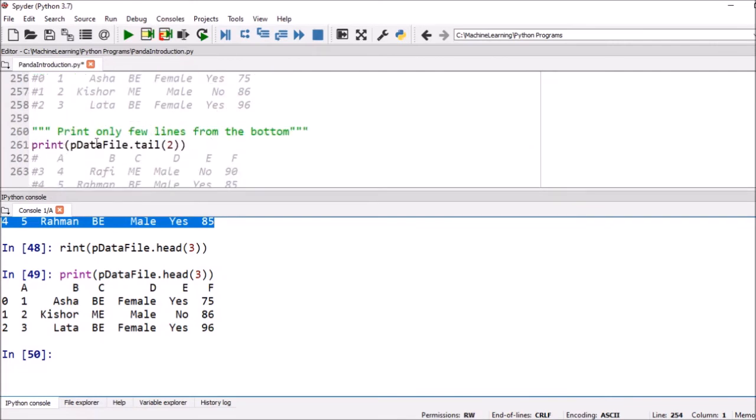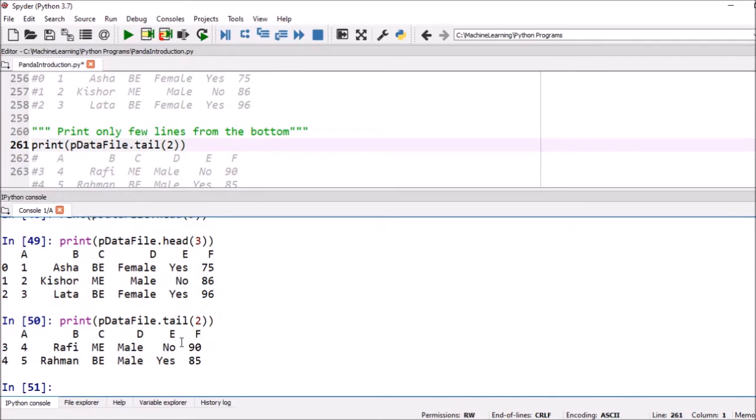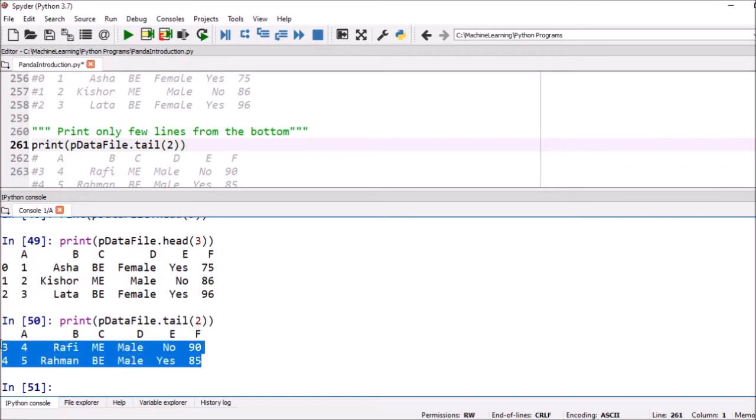So bottom records, print only a few lines from the bottom. In that case also we can print this way. So pdata file, the name of this particular data file, and tail, that means display lines from the bottom. Here 2 means we want the last two records. So roll number 3 4, roll number 4 5, Rafi and Rahman.